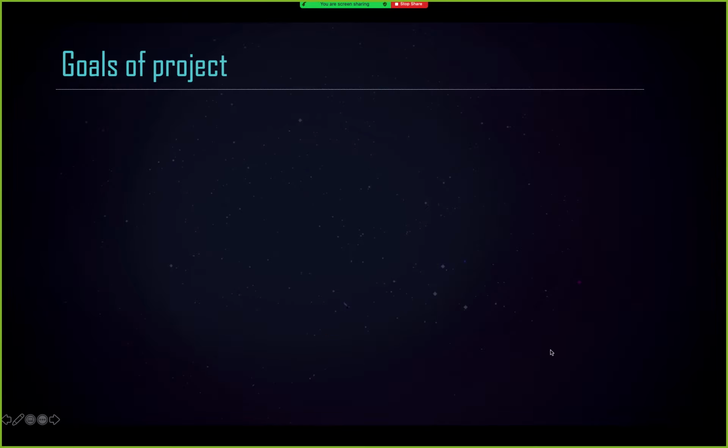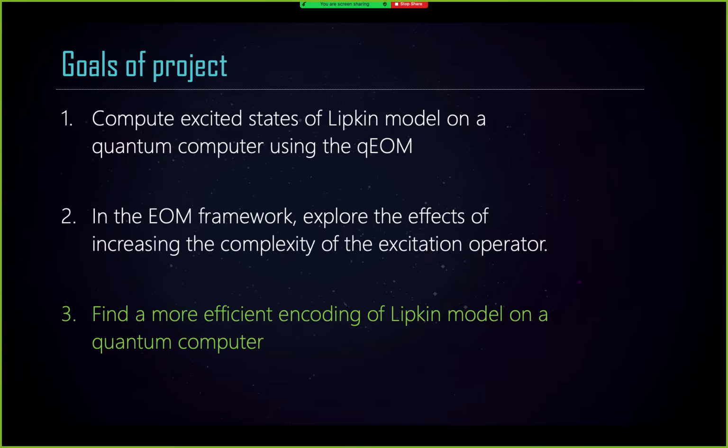Okay. And so the goals of the project are threefold, but I'm only going to tell you about two because of time. And so basically, we just wanted to calculate the excited states of the Lipkin model on a quantum computer. And we also wanted to look at something very interesting in the equation of motion framework. What happens when we increase the complexity of the excitation operator? And so another thing which I will make a claim and I won't have time to show you is that there are better ways to efficiently encode the Lipkin model on a quantum computer.